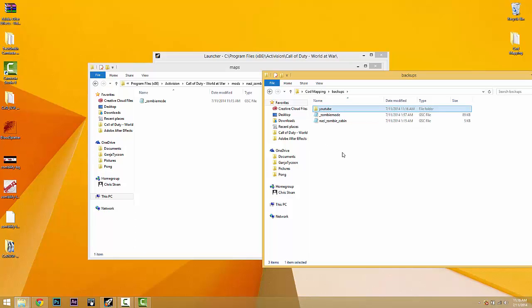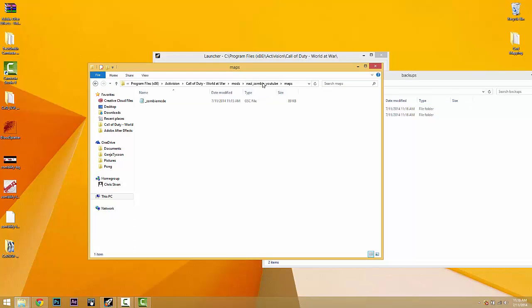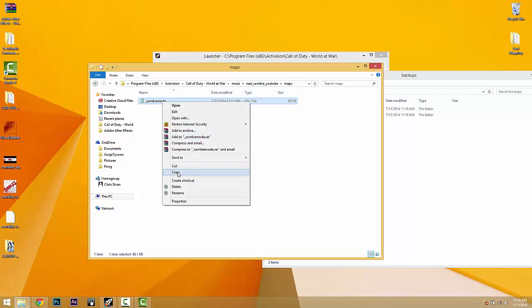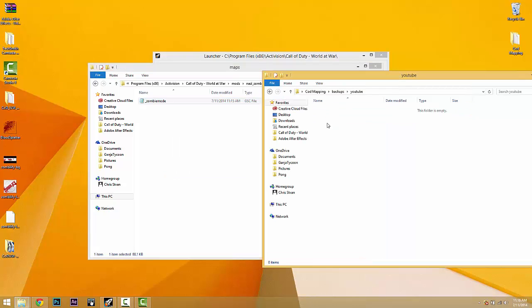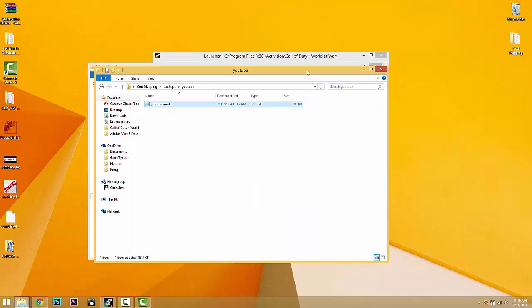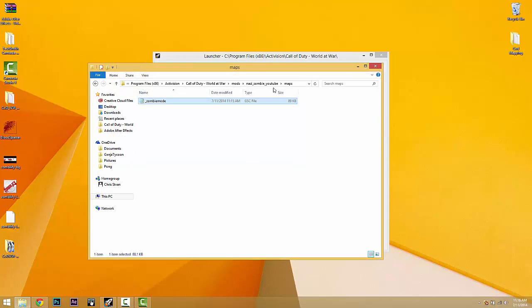So what I like to do is keep backups. Sorry about this, guys. Your Nazi zombie maps, your zombie mode, you're just going to right click, copy and paste it in here, and don't worry about it anymore. That is just a backup. If anything goes wrong, you script something and there's a file missing, you will have a backup so nothing is lost.